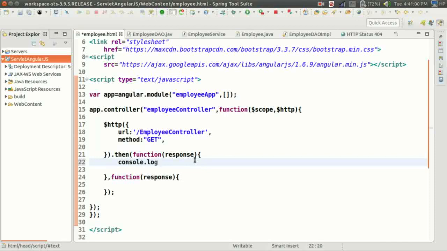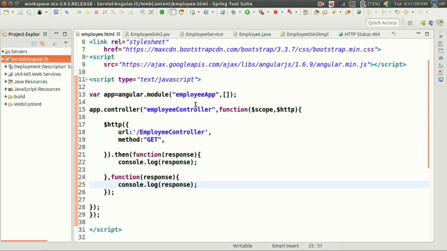Let's print the response, what we are getting on success, or if we are getting any other things. Okay. For this one, this is our model, and this model has one controller.